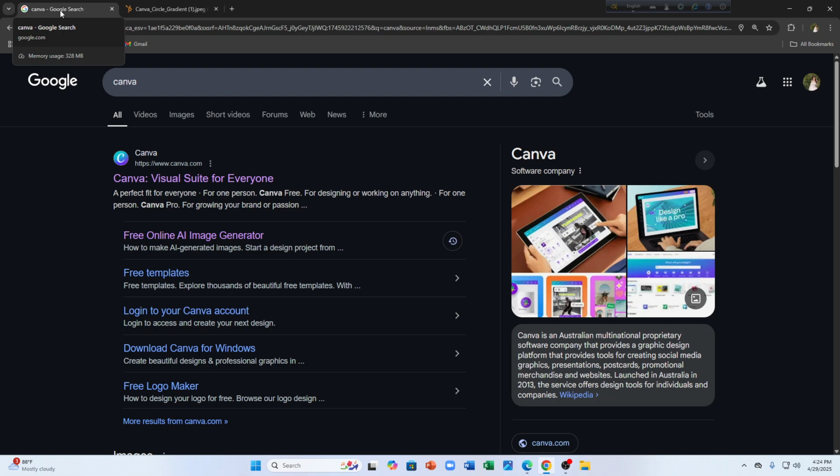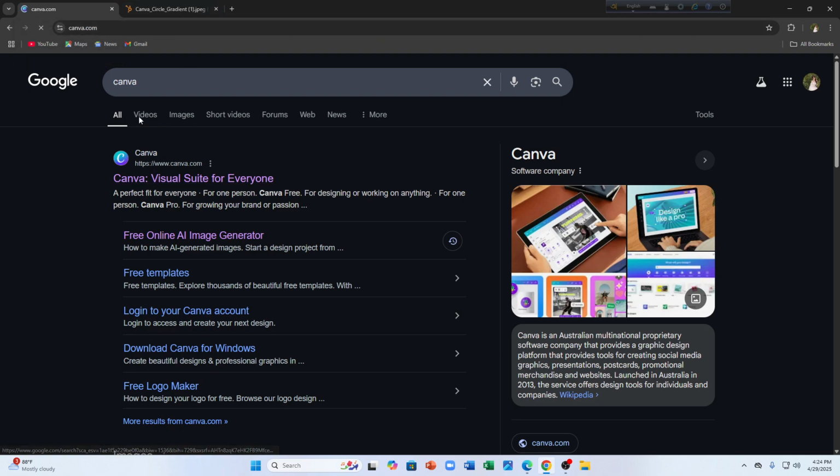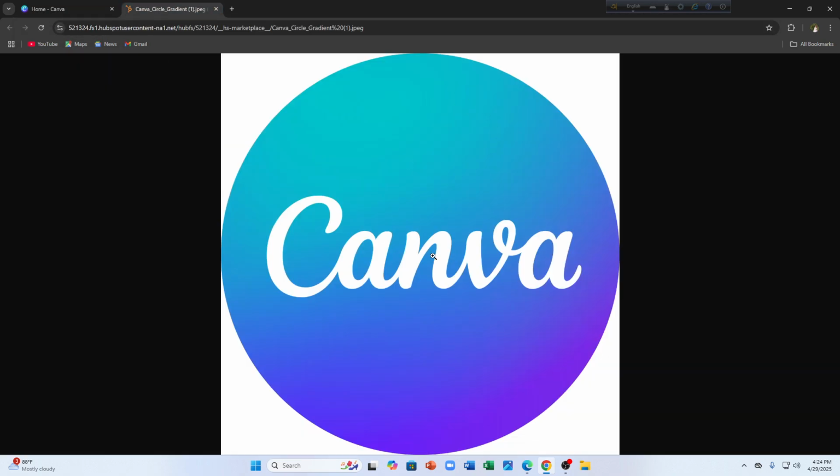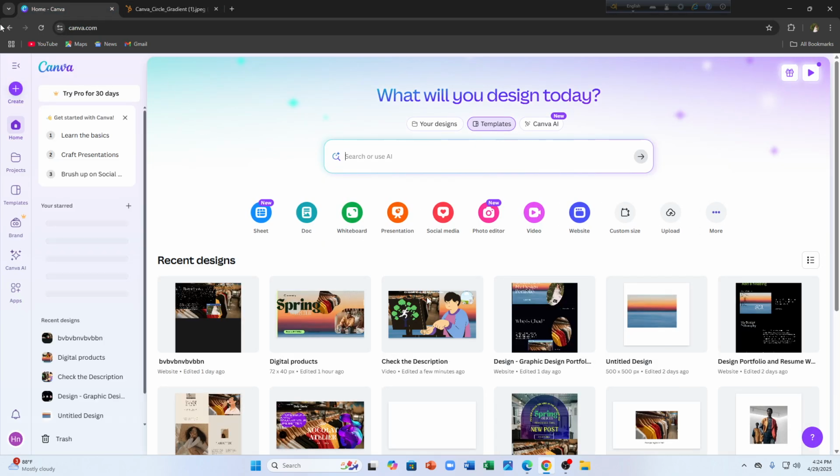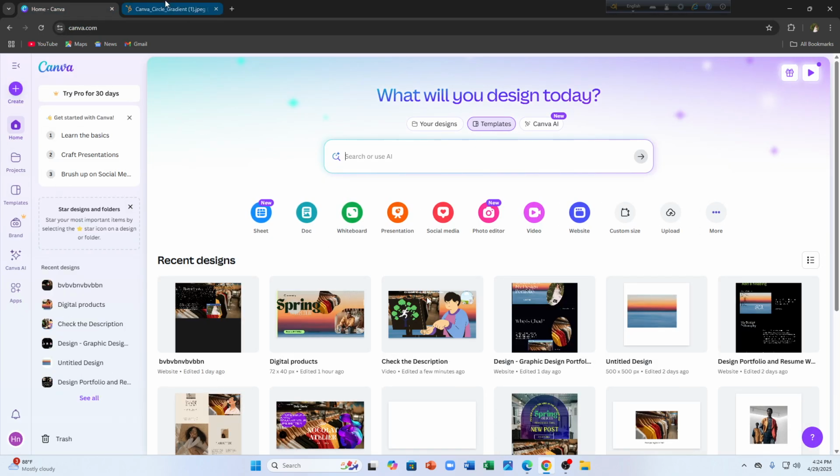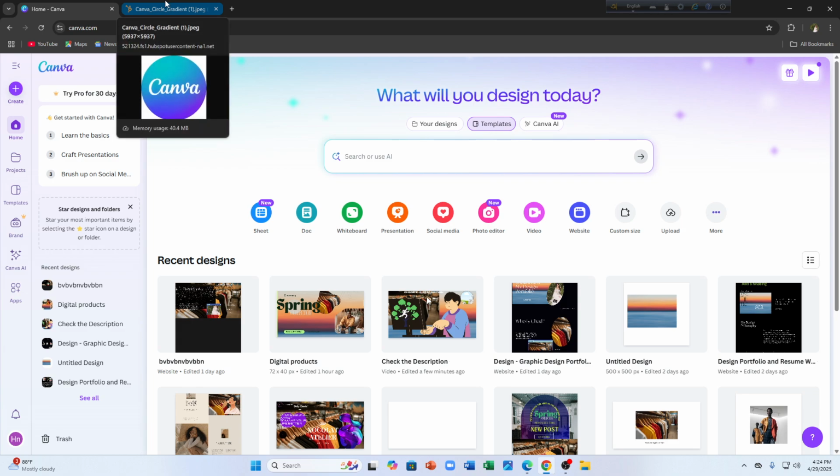Now let's show you how you can bulk create in Canva. So first of all, you have to go to canva.com. This one, you can see their logo. Tap onto this. This is their official site. Now you have to choose your format, like for example TikTok post, Instagram post or custom size. Then you have to create a blank design.